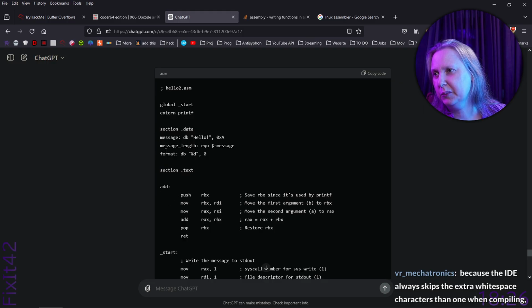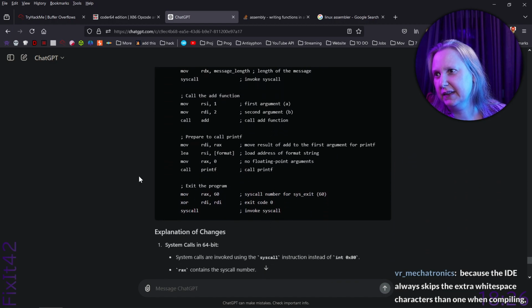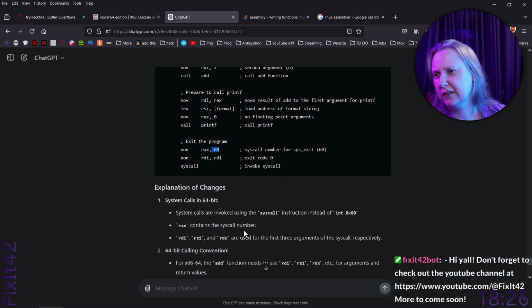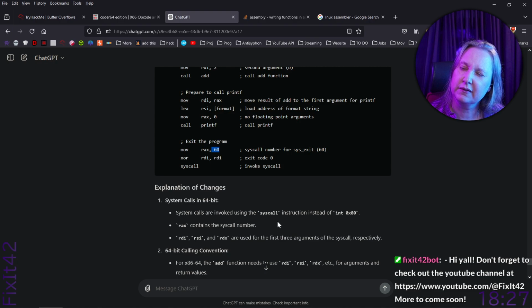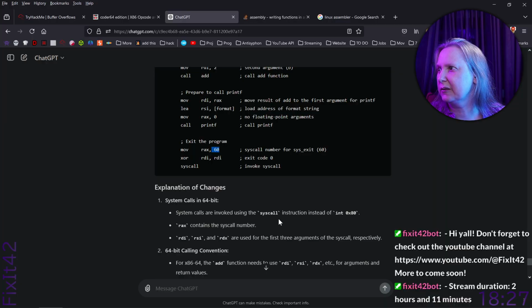So what did it do? Now it opened. Put the data at the top. So now it's using 60. System calls a syscall function instead of int 0x80. RAX contains the syscall number. So the old one did 32-bit. I don't think it's right. I think it's wrong.